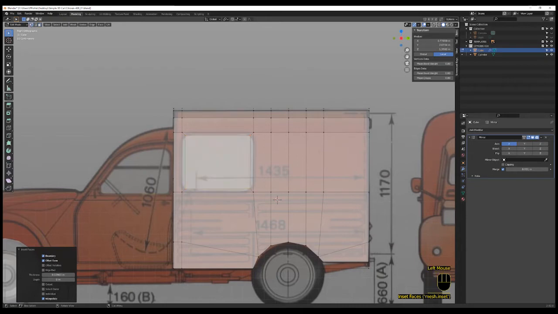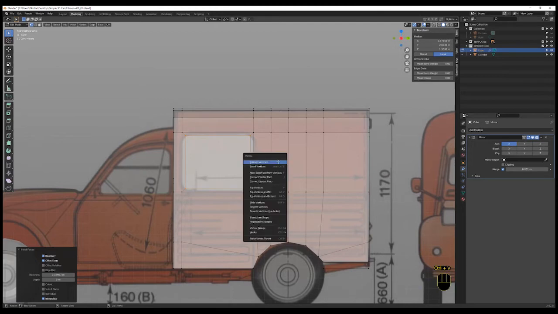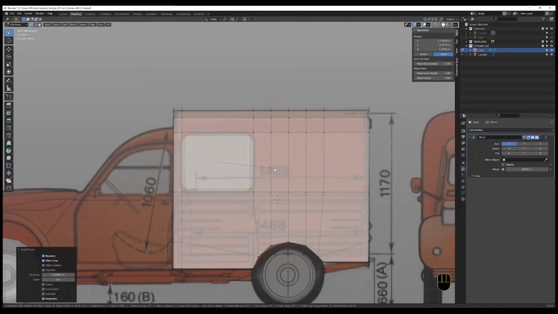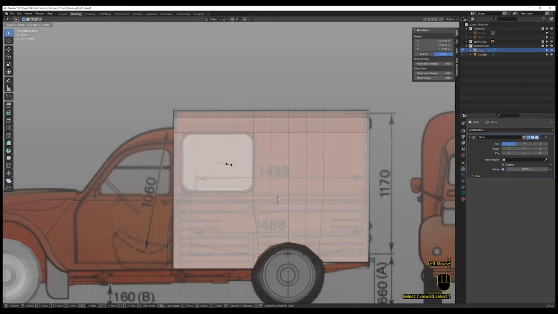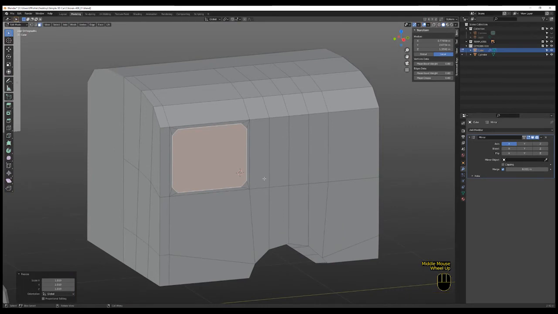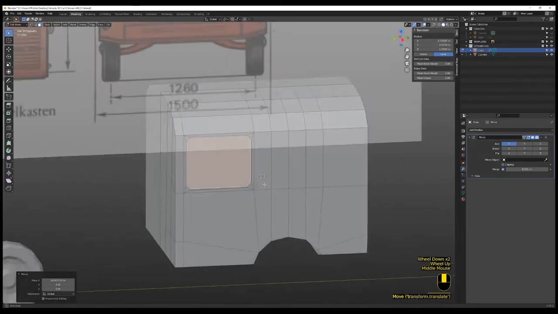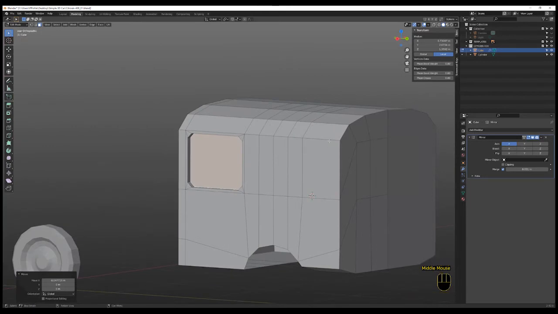And I'm switching to vertex mode, and I'm just going to have these vertices selected and press Ctrl V, which opens up the vertex menu, and choose bevel vertices. So that looks pretty good. I think this window can be a little bit larger, so I'm going to scale that up. Then I'm going to press E for extrude and G and X to move that window in a tiny bit. So good. So let's go to the back view.